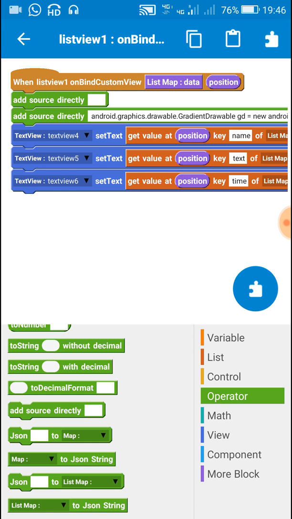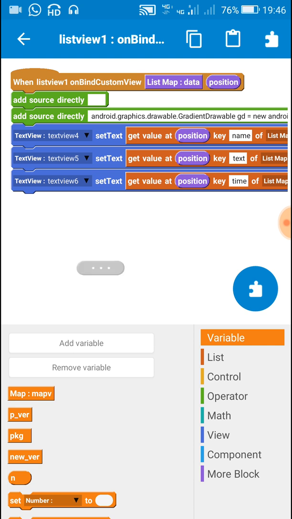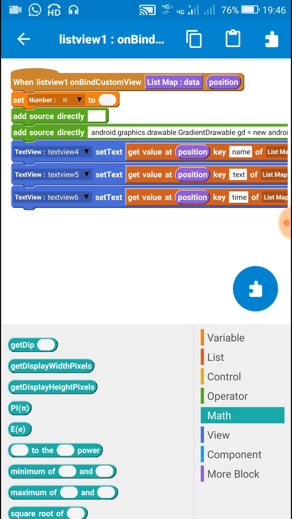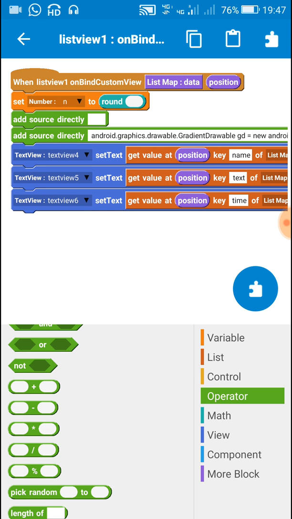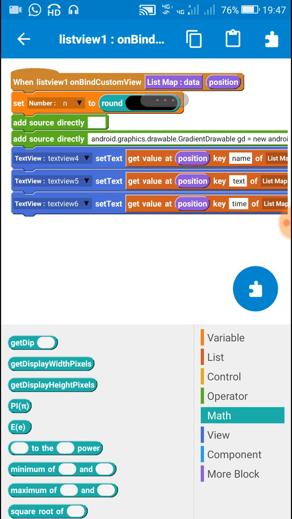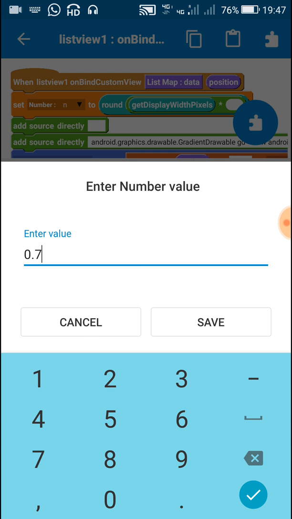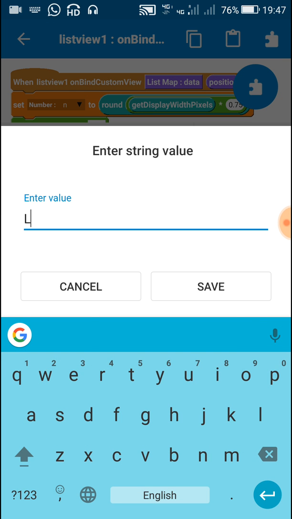Now add another add source directly block. And here we will set the width of linear 2. For doing that, first we need to define a number variable n and use this block, set n to. First use this block round of get display width pixels, multiplied by 0.75.